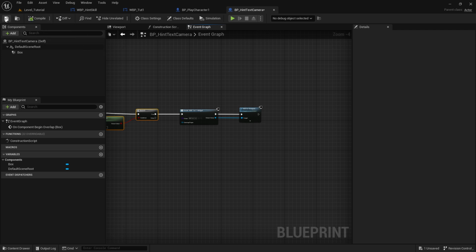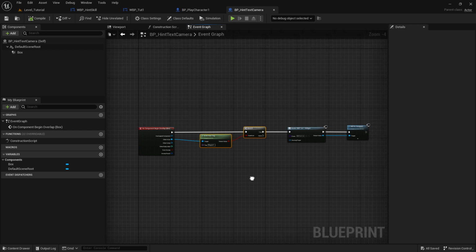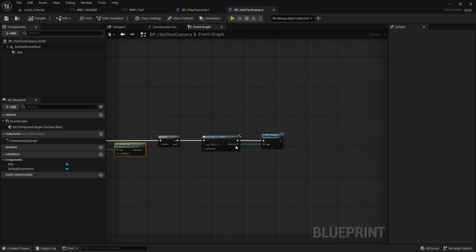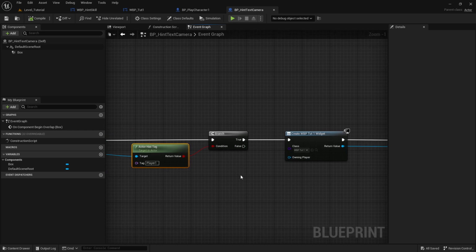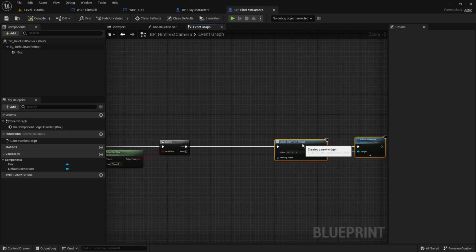What is the mistake here? Or not a mistake, let's say what we have to do here probably as well. Probably we need a Do Once node. Why that? Because here you can see when I overlap this again, it will pop up again, but I'm not interested in that. I'm interested in doing this only one time.